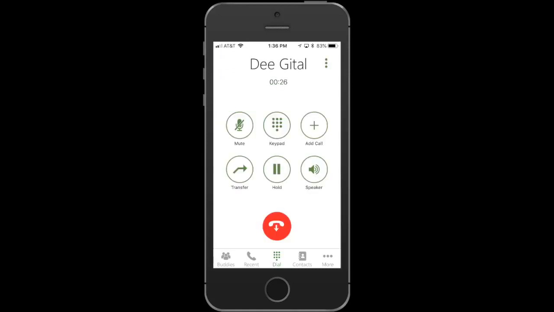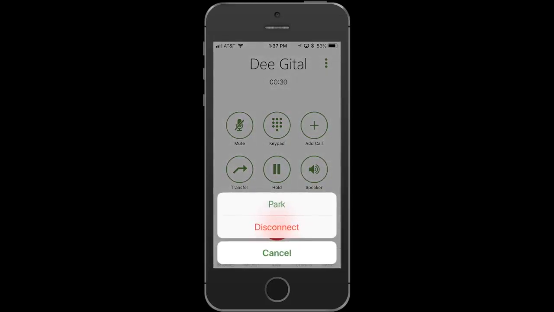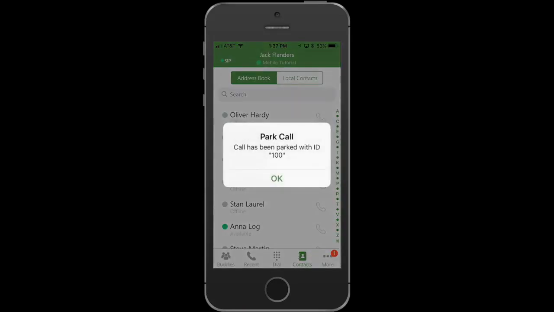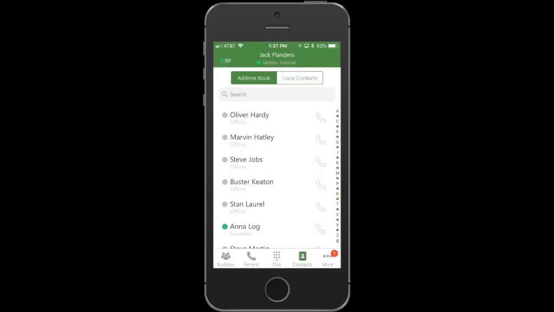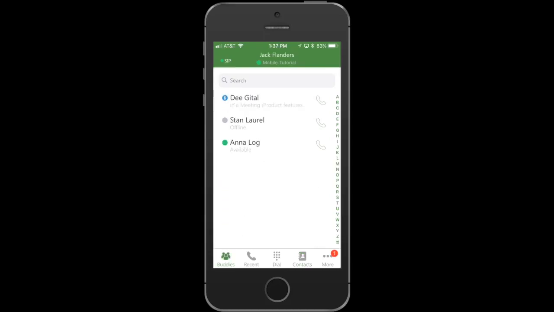For choices that are not shown here, you can tap on the ellipsis icon, and you can park the call or disconnect it. If I park the call, it tells me what park channel it's on. To see the list of parked calls, I can simply tap on More, and I can tap on the parked call. I see the parked call here. I can go ahead and tap to pick the call up.